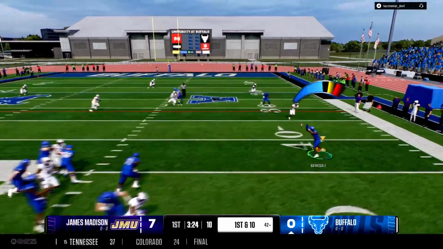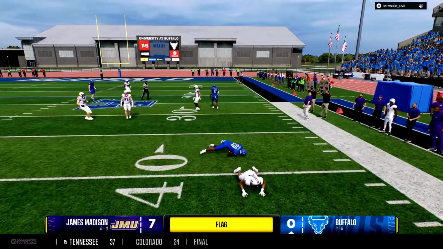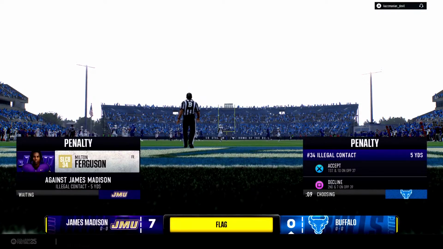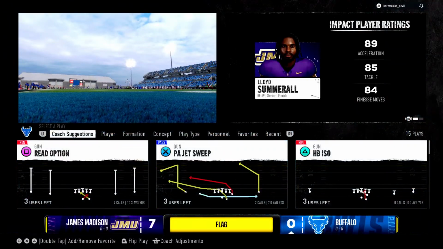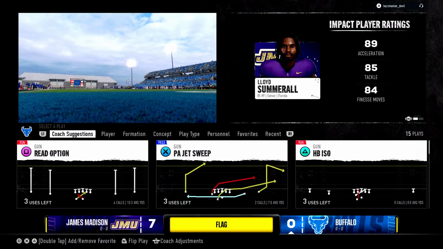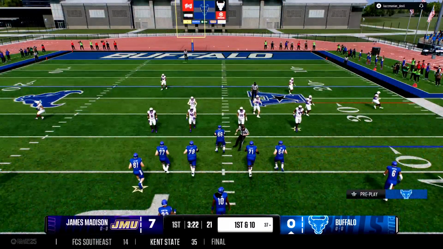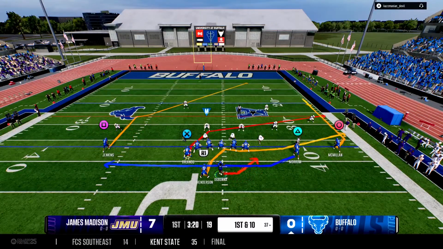Looking to move it through the air. Got his man quickly. He's brought down, but there's a flag on the field. Let's see which way that's going to go. So the decision has been made, and the coach will take the penalty. And it's another 1st and 10 play.